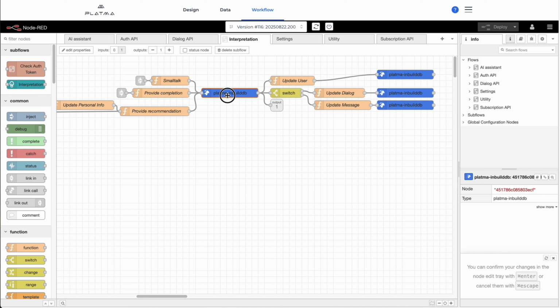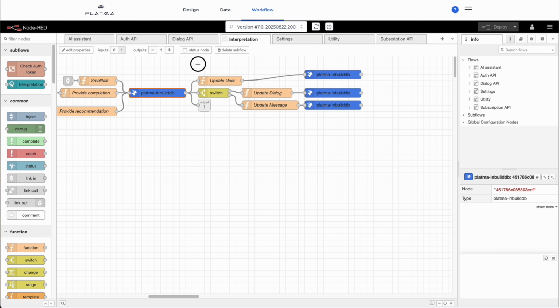Then we save the data, once again using the inbuilt functionality. We update the user information, trying to extract additional information from there using an additional assistant, and update the dialogue and message in our database with any data that we have acquired during this workflow. Then we respond to the user with the data.